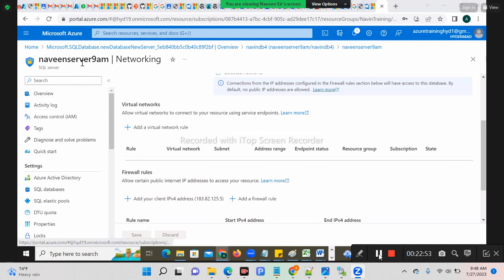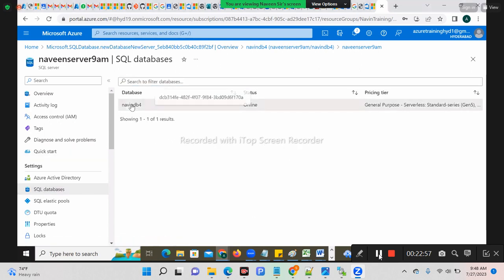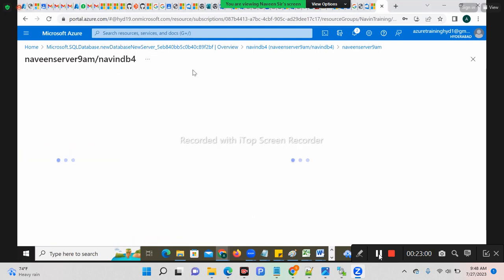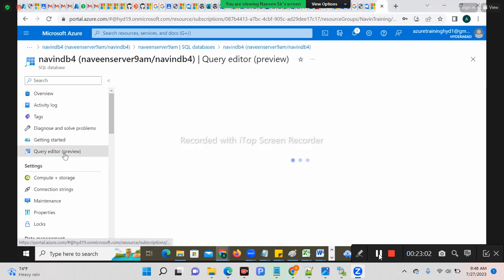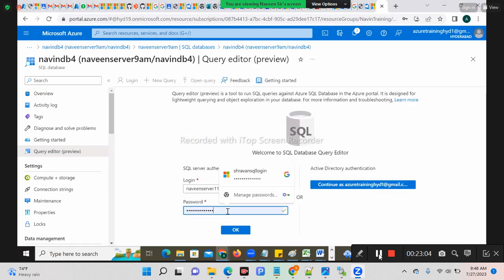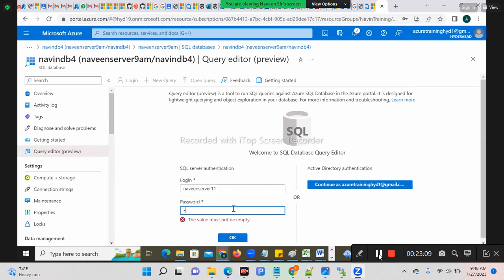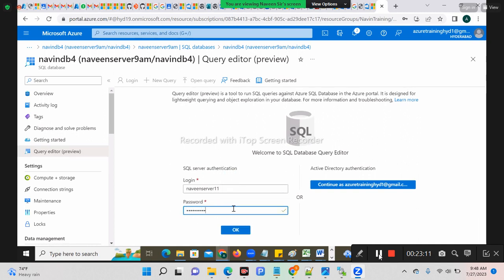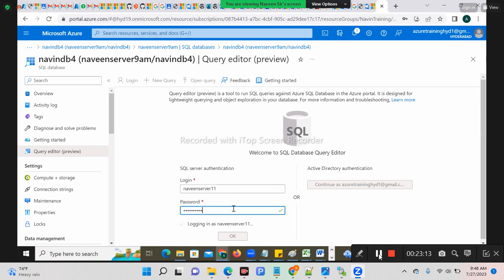Now go back to my database. Where is my database? Come over here, SQL database. I'm over here in the database. Okay, and I'm coming to my query editor. And I'll just give my password. Okay, I logged in. So I don't have any table with me, right? Very good. If you don't have any table with me, good. So if you don't have a table with me, oh, it's failed.